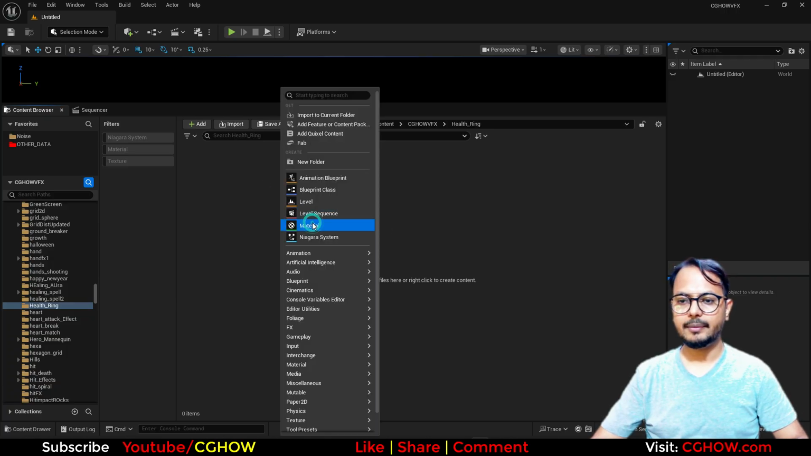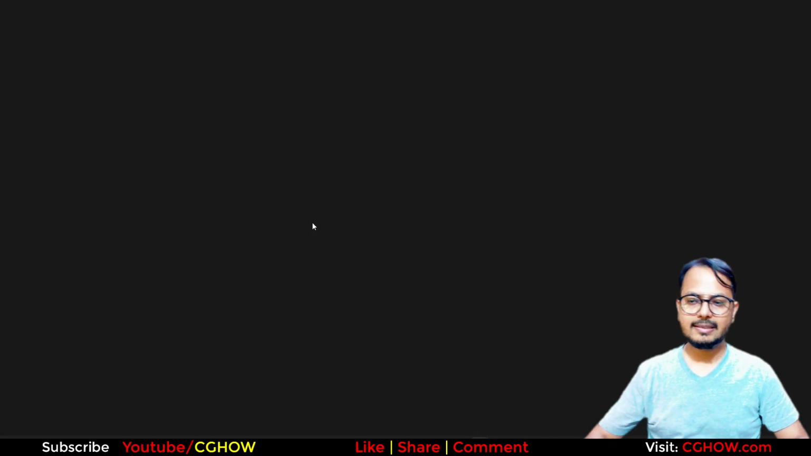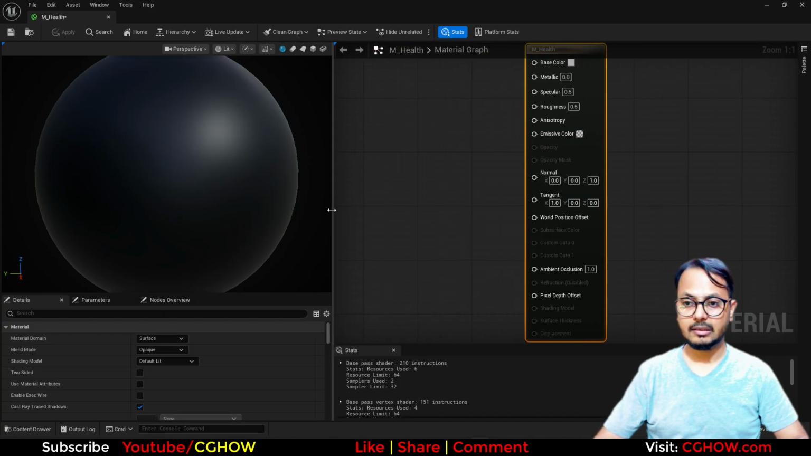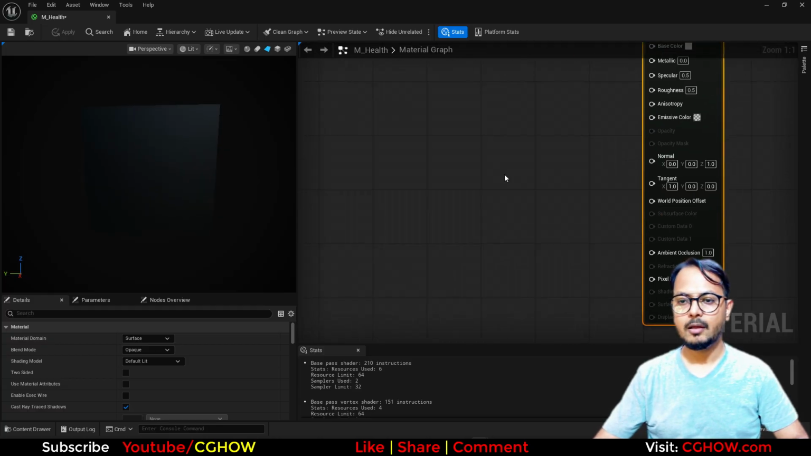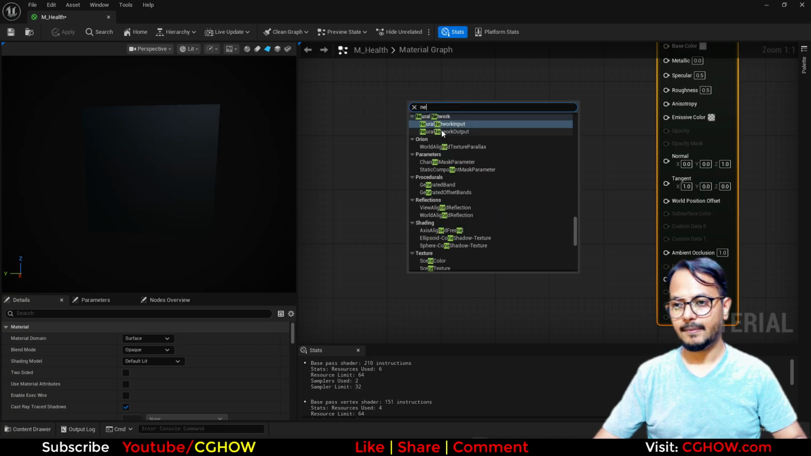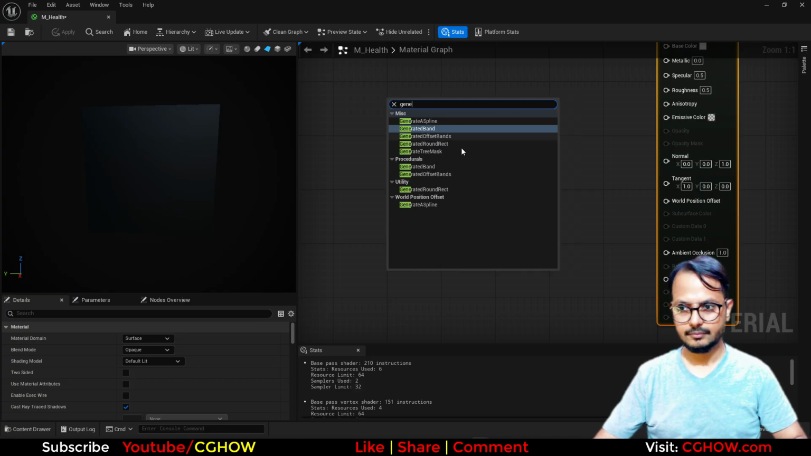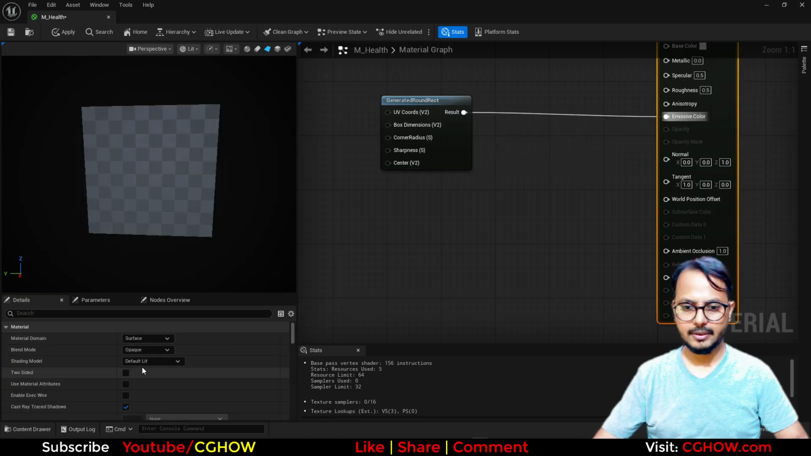So I will right click, make a material, and call it health. This is a health bar, but it's like a circle, hemicircle or full circle, whatever you want. To make a circle we can do lots of things, but we need a half circle with round corners. So for that, I'll take generate rectangle, connect this here. Let's make this unlit.